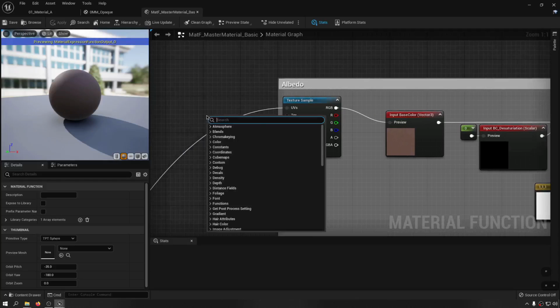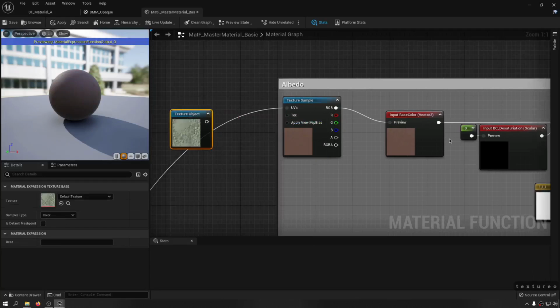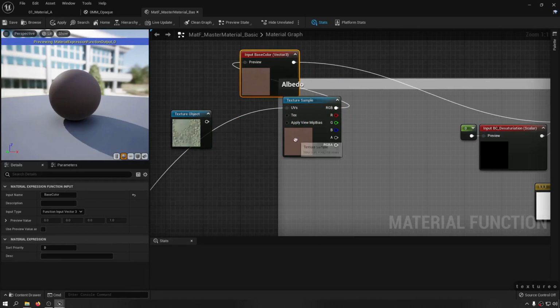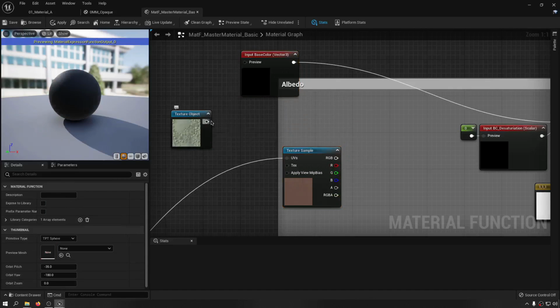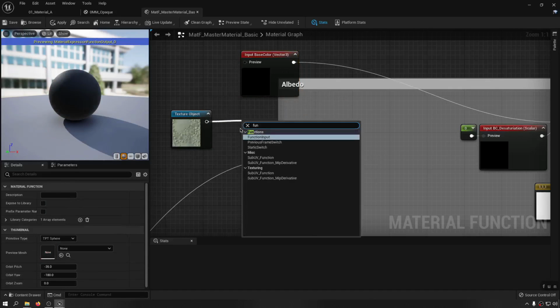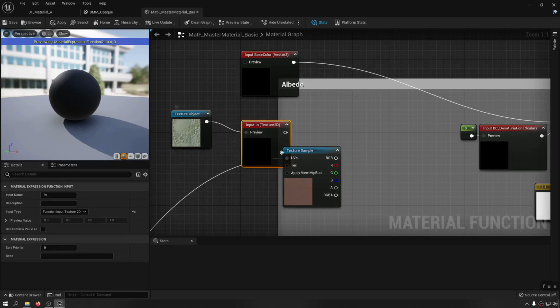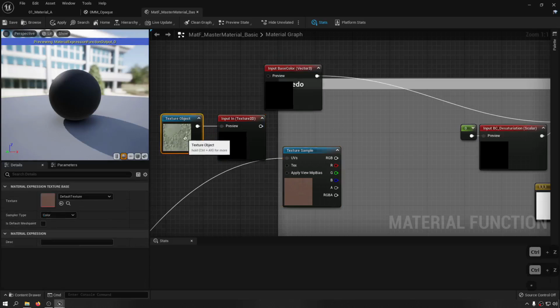So let's bring in a texture object. Okay, and now the workaround is a little bit different. I need to disconnect this and bring a function input out. And this function input, you see, it brings out a texture 2D, which is perfect. We need a texture 2D, not a vector 3. So vector isn't tiling, but the texture is. So we need to put a texture object in here, the default one.